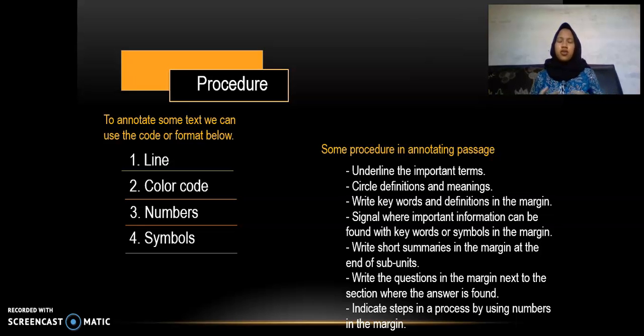The next is the procedure in annotating passage. Actually, the procedure is to read the text quickly to get a sense of what the text is about. Mark anything that you think is confusing or important or surprising or interesting, because it helps you make a summary in the margins of the text of each paragraph or subtopic. If it is a text on one paper, you can make a summary in each paragraph. But if it is a book, you can write the summary in each subtopic or each bab.